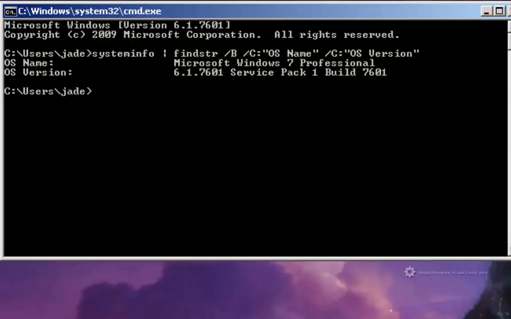Once it's done, we should see something that looks like this. If yours says Ultimate, that's fine. So this very first line where it says OS name, it's telling me I'm running Microsoft Windows Professional, and that's actually good because that is one of the required operating systems that I should have. So I should be running Windows 7 Professional or Ultimate. It does not tell me, however, if I'm running 32 or 64.